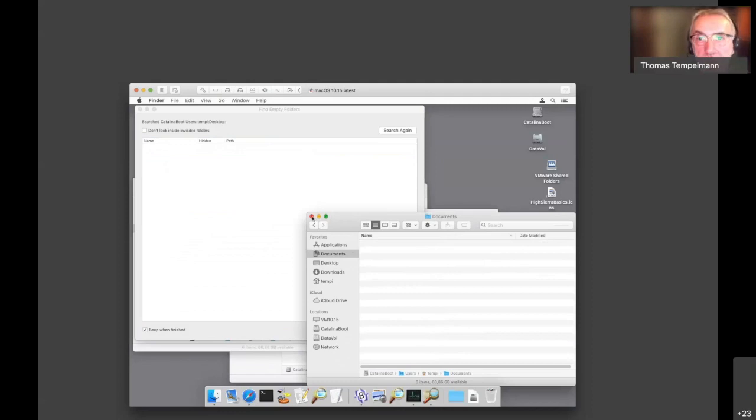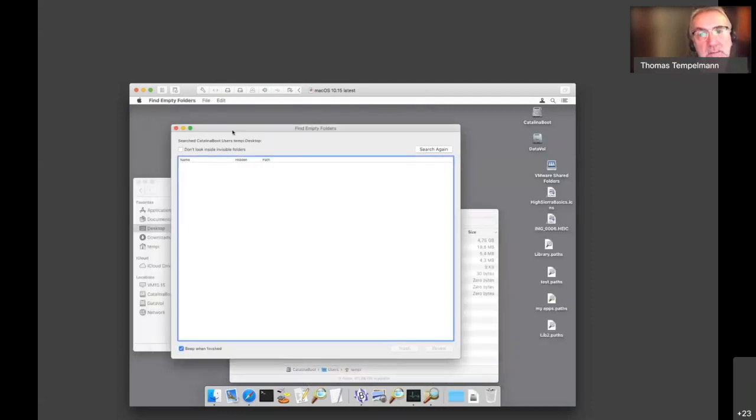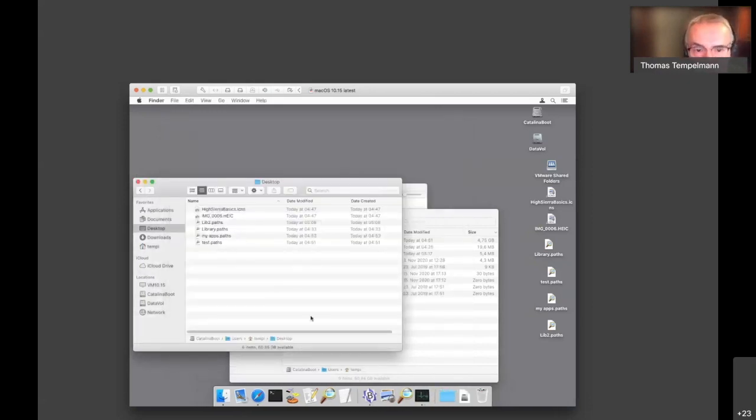That's basically Find Empty Folders. It's helpful to clean up stuff, but don't empty everything that it finds because it may be fine. For instance, usually you don't want to look in invisible folders because it may be something that the system maintains there, but it's there if you need it.